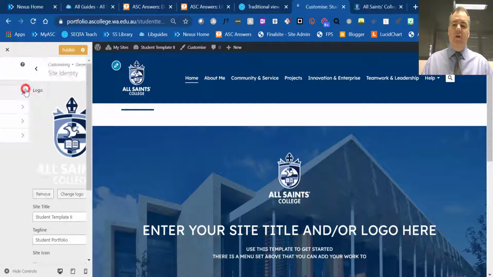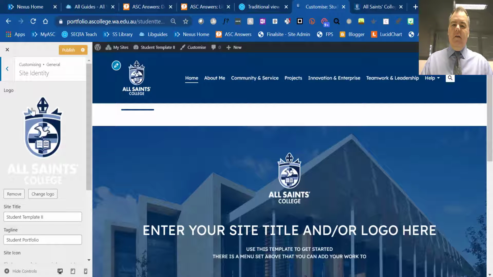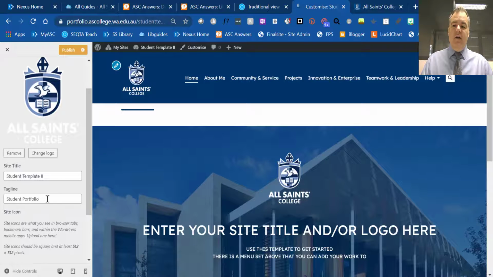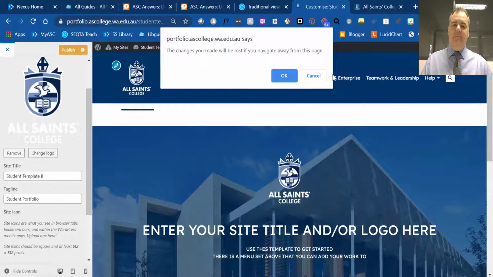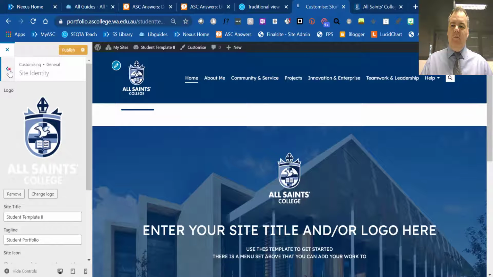So if I go to site identity, you see that we've got a logo here. You might want to replace that logo, remove it, and change the logo there. You might want to change the site title to something else. And change it to site portfolio, change the site title to my portfolio or anything you like. As you're changing these in here, they should change automatically on the page as you're doing it, okay? So I'll cancel that, I'll just go back.